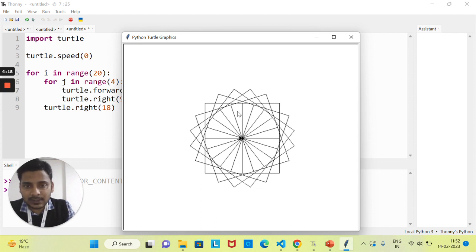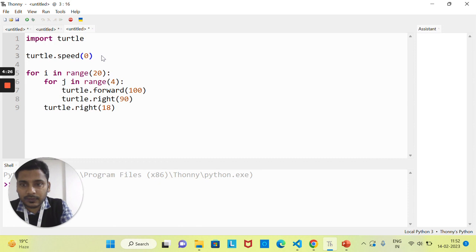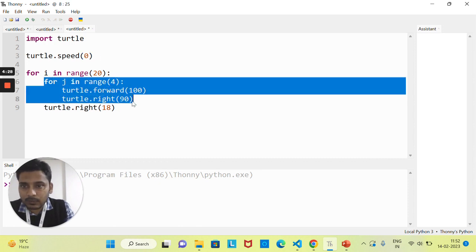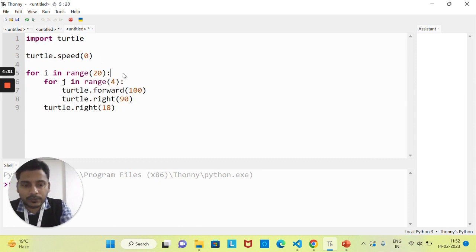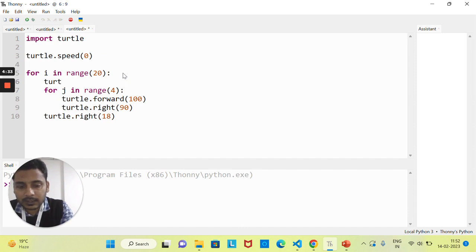Now let's color the boundary of this square. Right now you can see the color of all the squares is black. So how can we change this? These three lines are to make a square. So I'll go before this and write turtle dot color. I'll use the color method because I already explained it. To change the color, you can call this method.